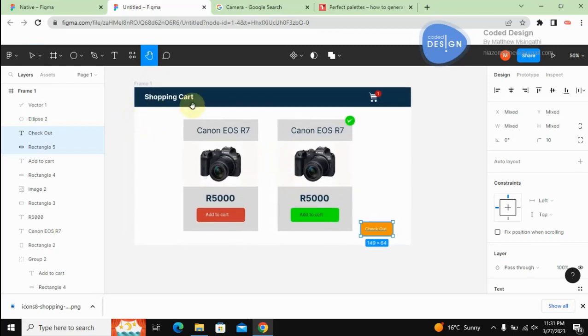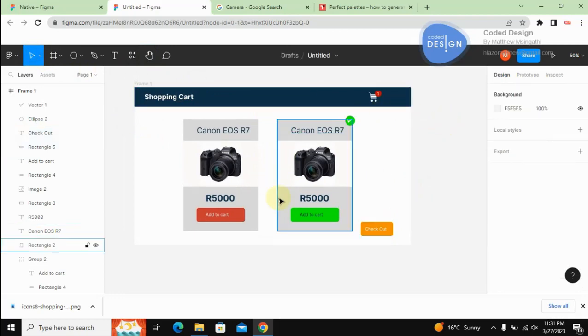Okay, this is our first page. We've got everything, and also we've got a button there, checkout, when you want to check out. So now let's go and design the checkout page.